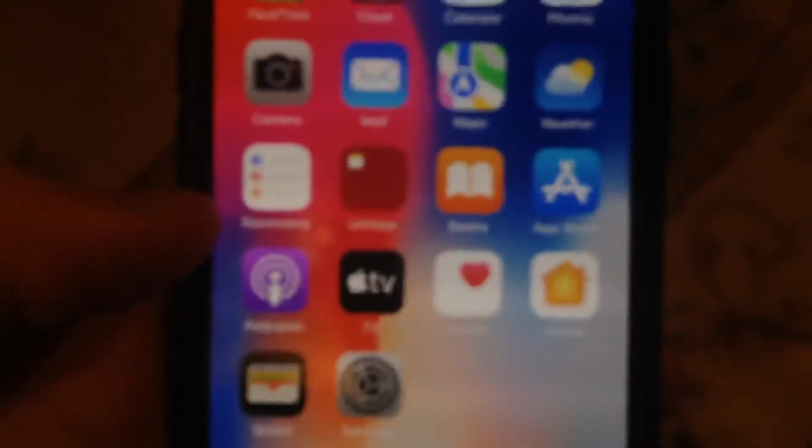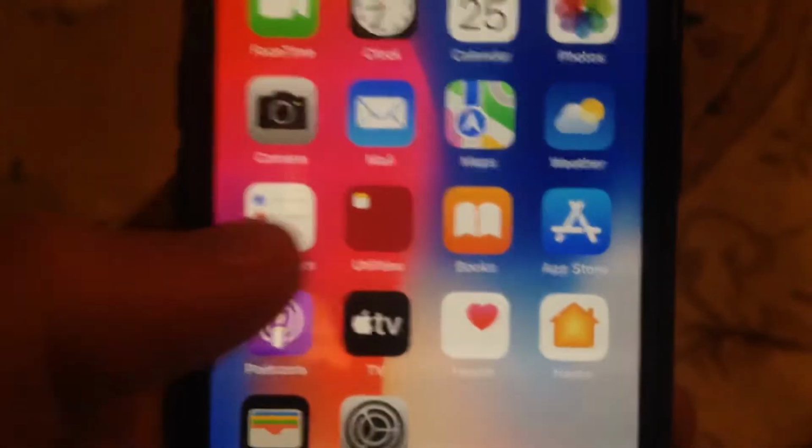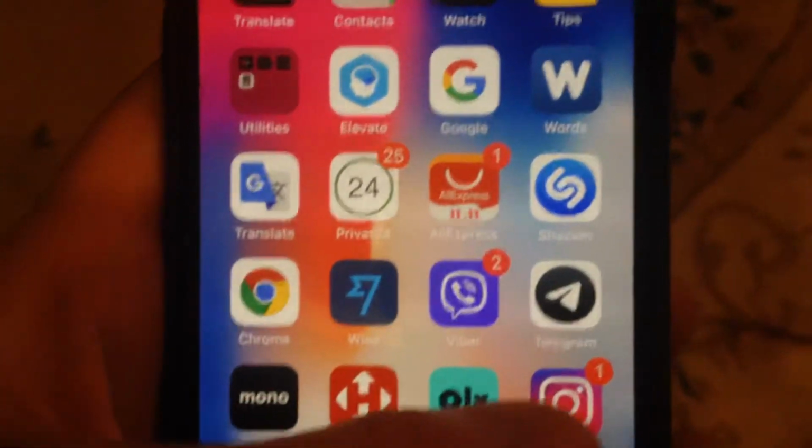Dear subscribers, today I'll tell you how you can fix the error on your Instagram, "Unexpected error occurred." So how can you fix it? For fixing it, first thing, just try to close your Instagram app and open it again.